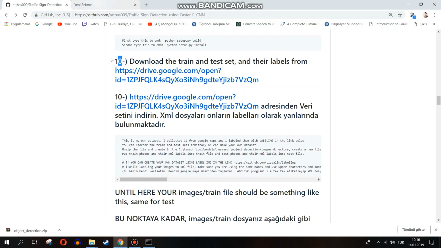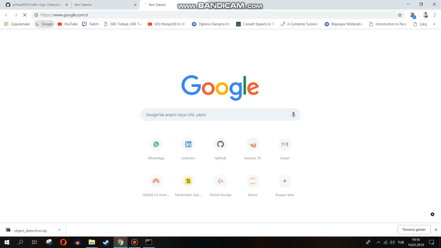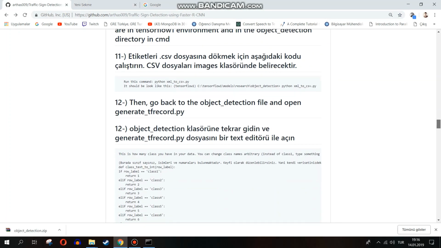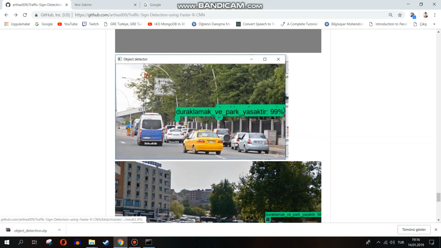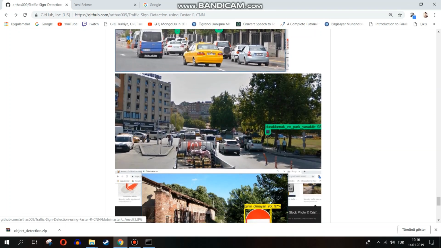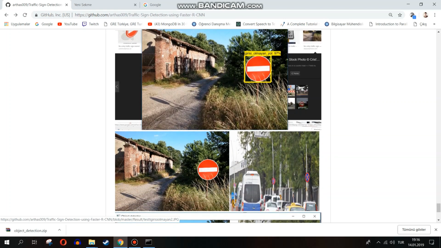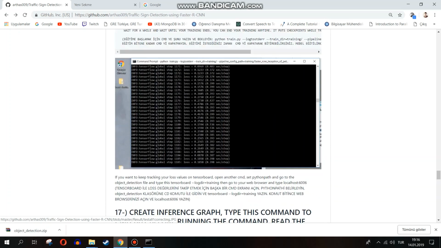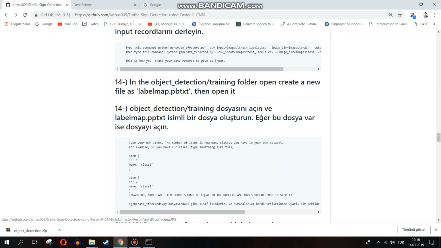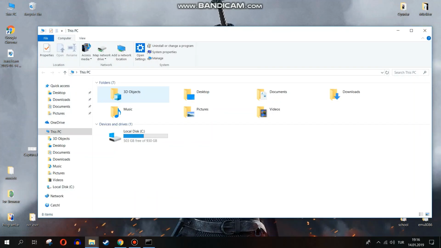Okay, now step 10. In this project the results are here. As you can see, this is Turkish language, by the way. This is how our model finds and classifies the traffic signs. I got my own datasets. I collected it from Google Maps. Let me show it.